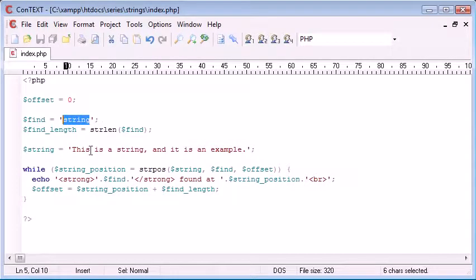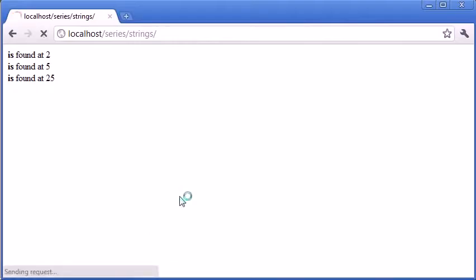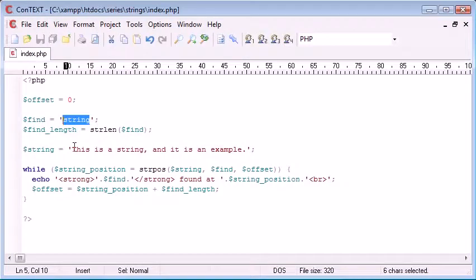Now why is this going to be useful? Let's just test it out first and we'll see if it works. String found at 10. So let's just check this. 1, 2, 3, 4, 5, 6, 7, 8, 9, 10. Yeah, it's found there. So why is this useful?